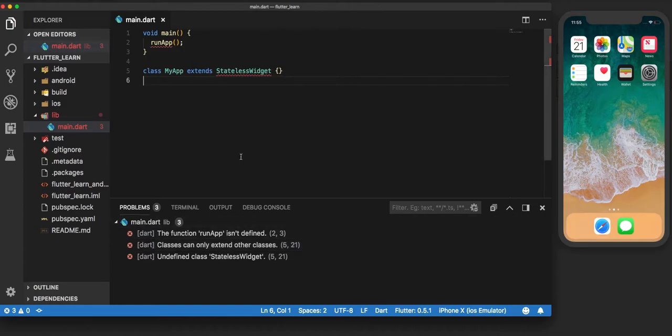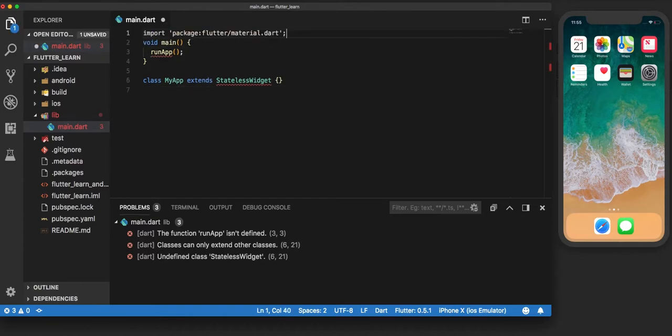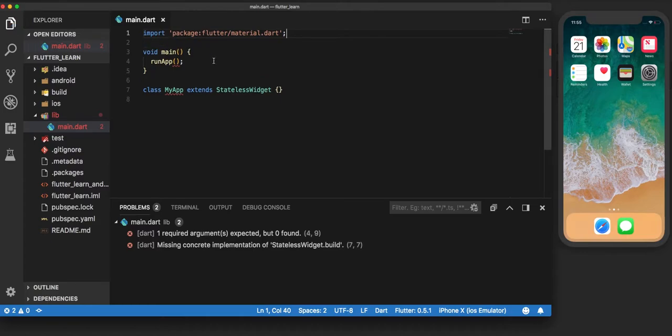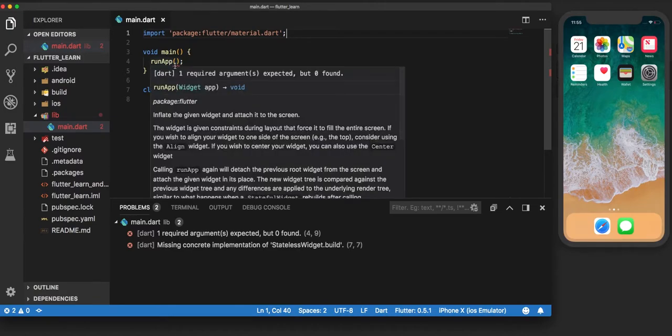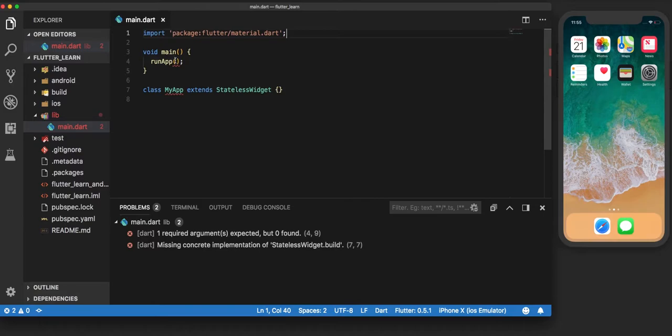Now we can see that there is an error here because we haven't imported the class before calling it. So let us import the class StatelessWidget by using import package:flutter/material.dart. This Dart file contains StatelessWidget, and now that it has been imported, StatelessWidget is being read, but runApp still requires a root widget within itself. So let us mention the MyApp class, which was designed to act as a root widget, and we are through with the runApp error as well.